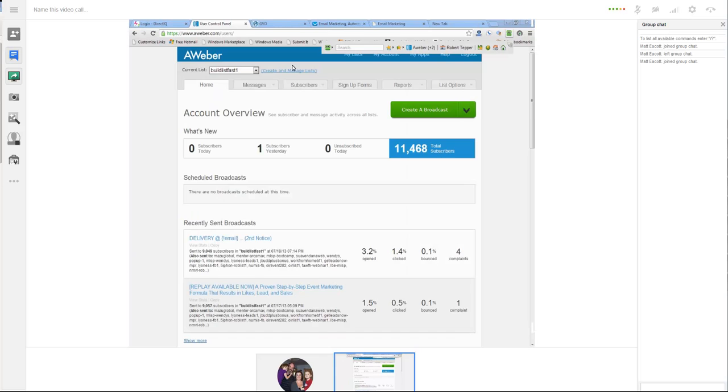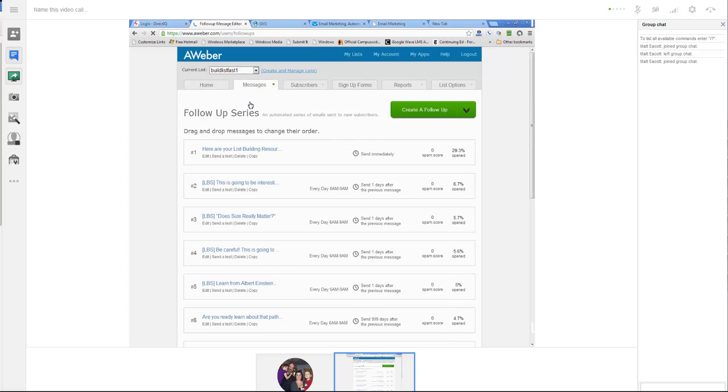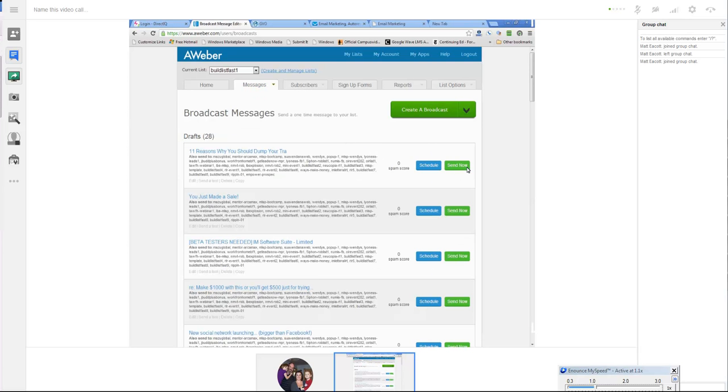Alright, so anyway, we log into Aweber and it looks like this. I guess it logs you into the last list that you were working on, and it puts you on the home of that. And then from there, I always click on messages, and no, I don't, because when you click on messages, it puts you in the follow-up series. So you navigate your mouse over messages, click on broadcasts, and then it shows your drafts.